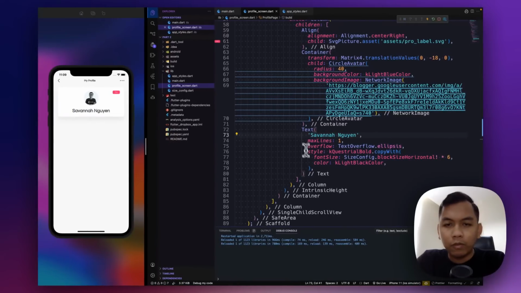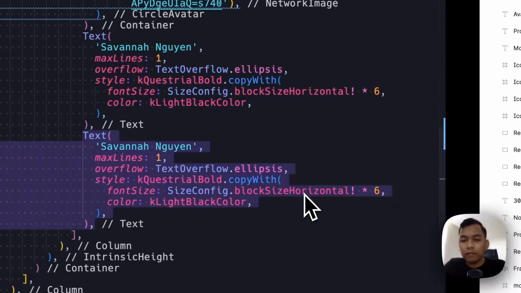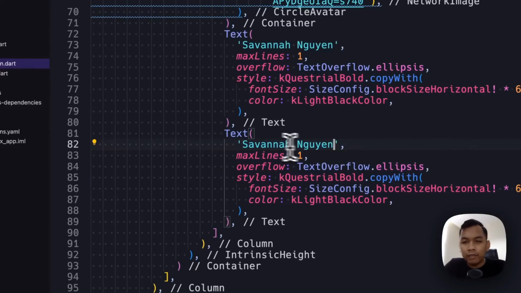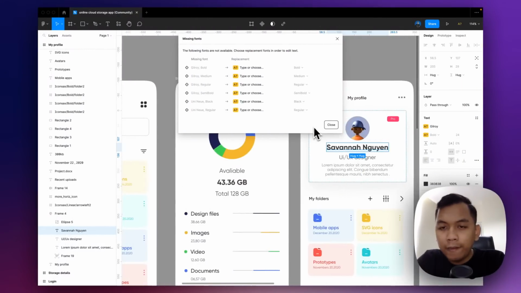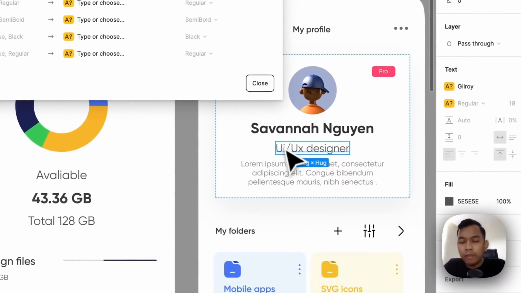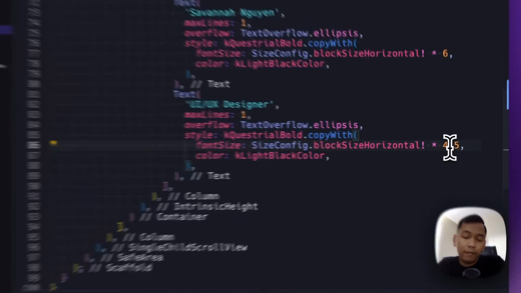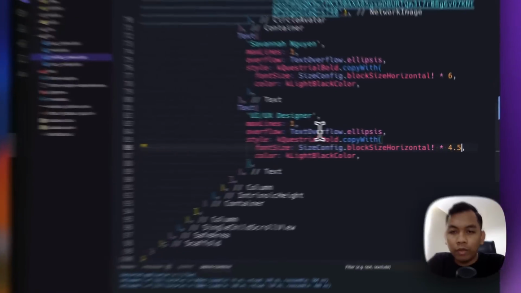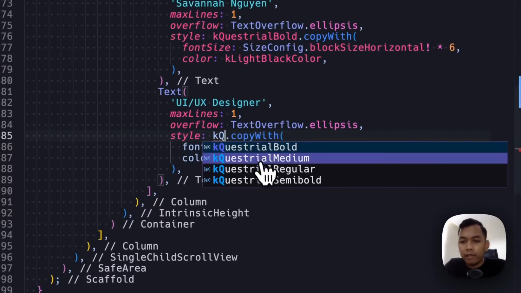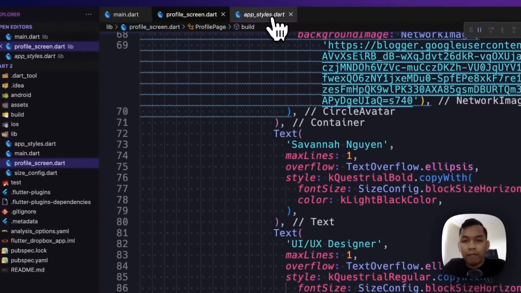And below that we will have another text widget. Just copy this, change into UI UX designer, UI UX designer, and the size will be 4.5, I think, and it's a regular, so we use Questrial regular, and the color 5E.